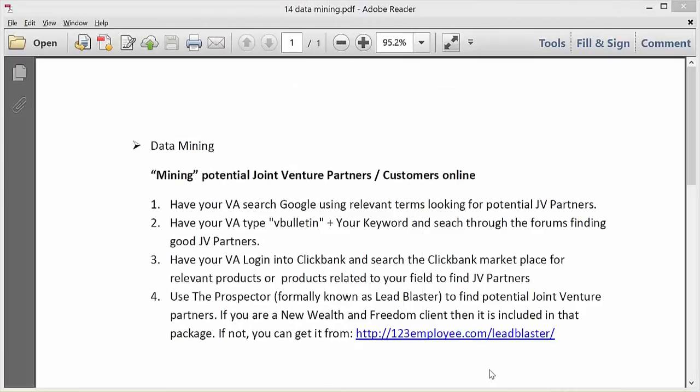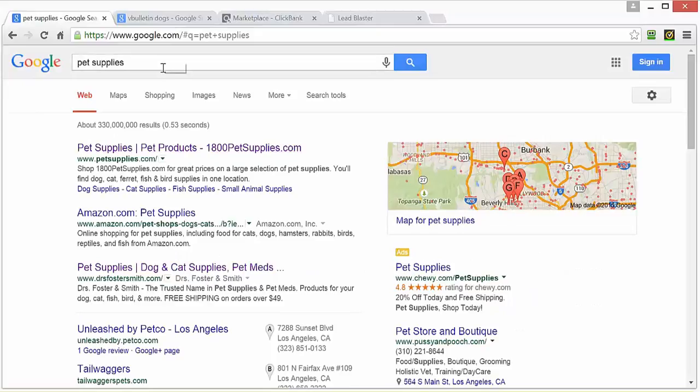Let's talk about data mining. And data mining is mining potential joint venture partners or customers online. So there's 4 methods here, and I'll go over each of these. First is have your VA search Google using relevant terms looking for potential JV partners. So let me show you what I mean by that. So in this case, I'm using pet supplies as an example.